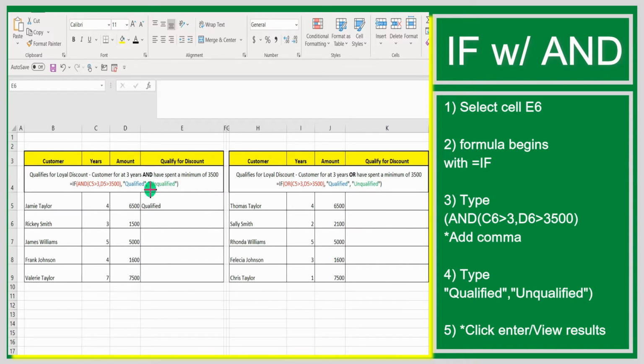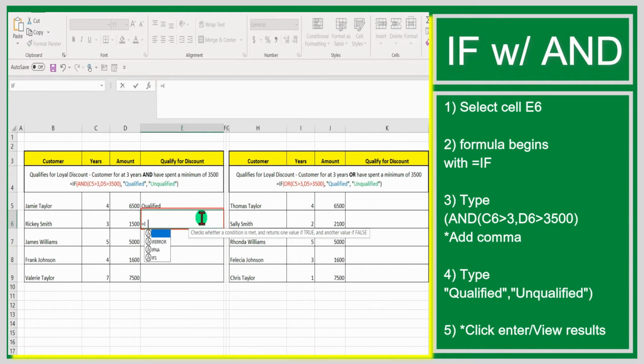Now I want to go ahead and do one more for Ricky Smith. Let's select cell E6. So again, let's say equal and if. Let's place an opening parenthesis and add the word and. Let's place another opening parenthesis and go ahead and select C6. Let's say greater than and type the number 3. Let's place a comma. Next, let's go ahead and select cell D6 and place a greater than symbol. We'll say 3500 again. Let's place our closing parenthesis and add a comma.